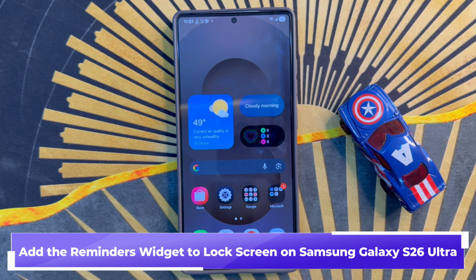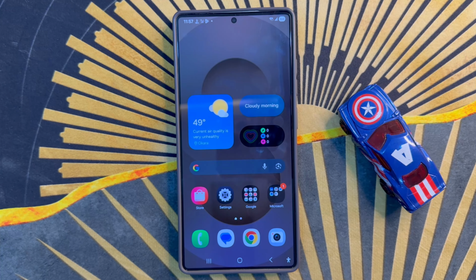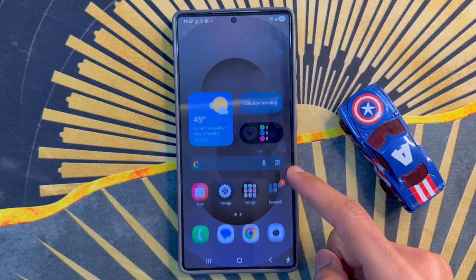How to add the reminders widget to the home screen on Samsung Galaxy S26 Ultra. Let's start the video. First of all, go to App Library.